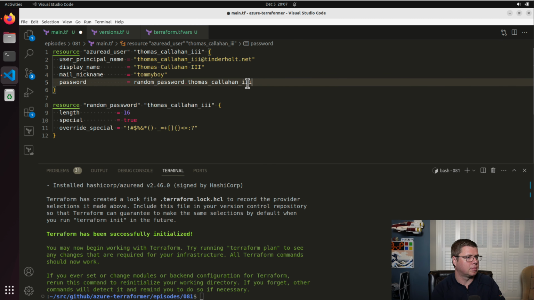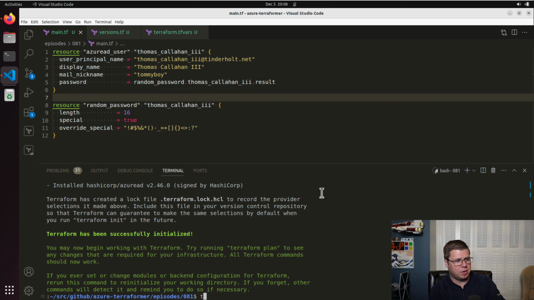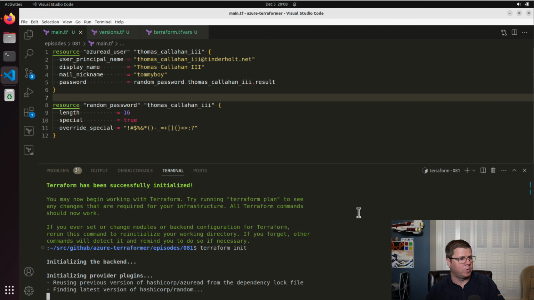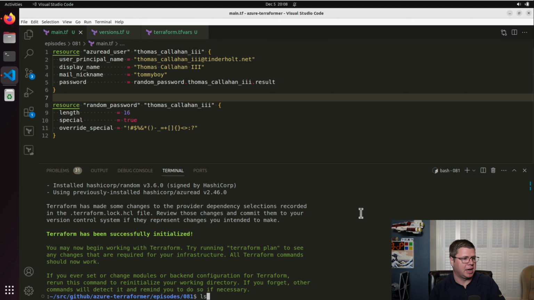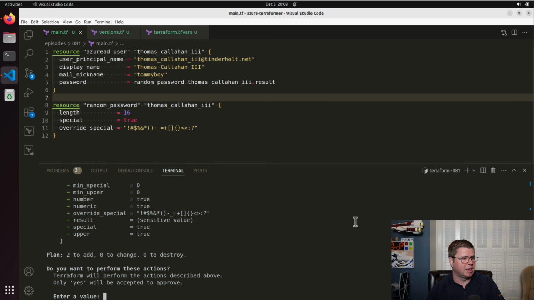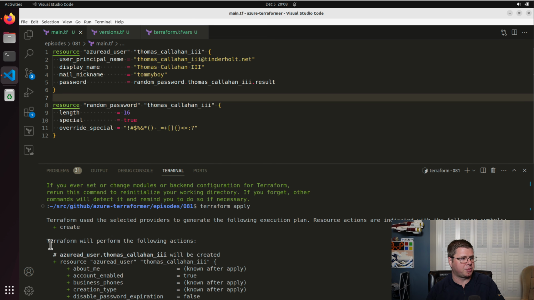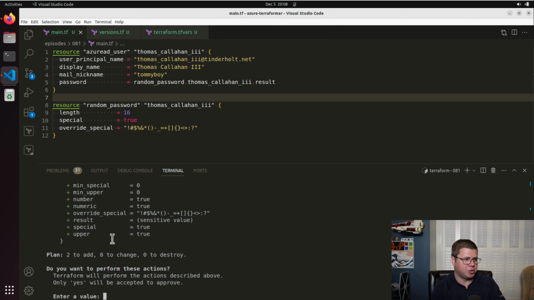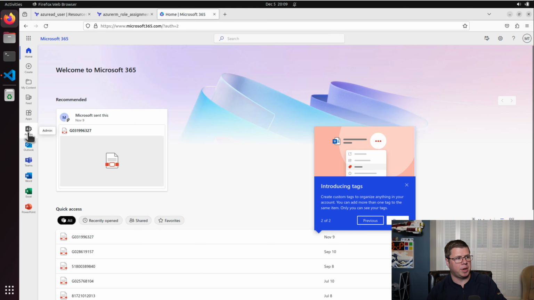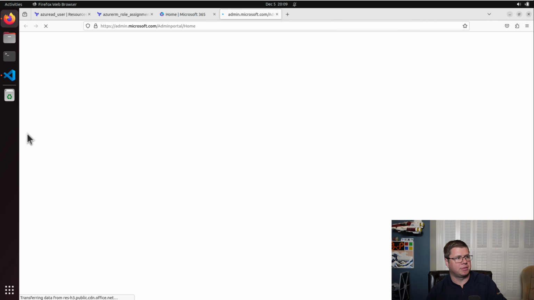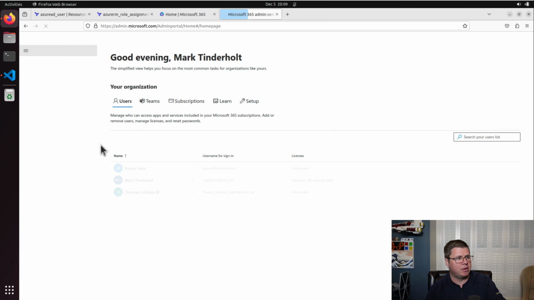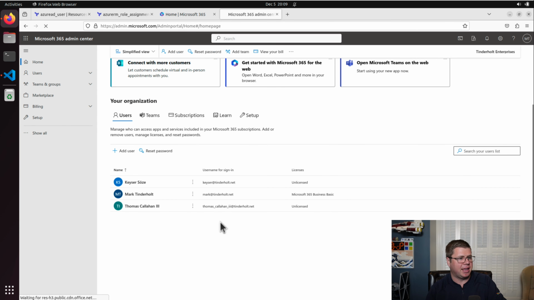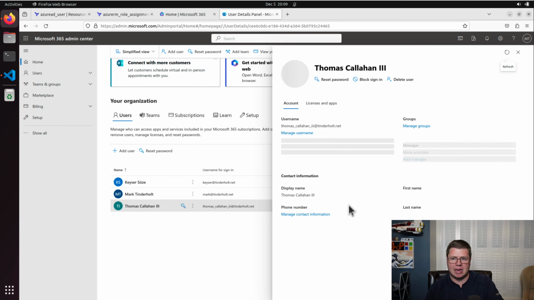A few moments later. Okay. And so I think we're in pretty good shape. We need to load the random provider. And let me run terraform apply and see what we can do here. So now I have two resources that I'm going to create, Thomas Callahan III with a random password, and we should be good to go. Boom. So here we are. I'm in the Office 365 or Microsoft 365 portal now, and I can see that I have created a new user called Thomas Callahan III, and I can now go manage this user.